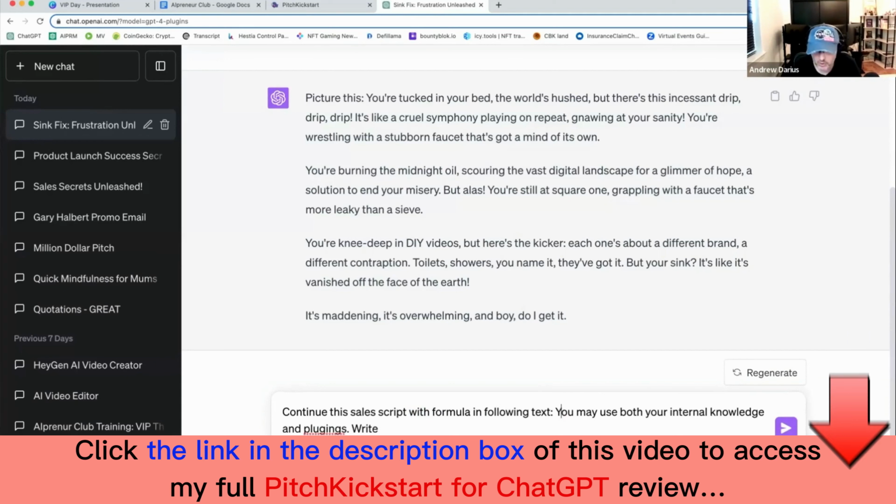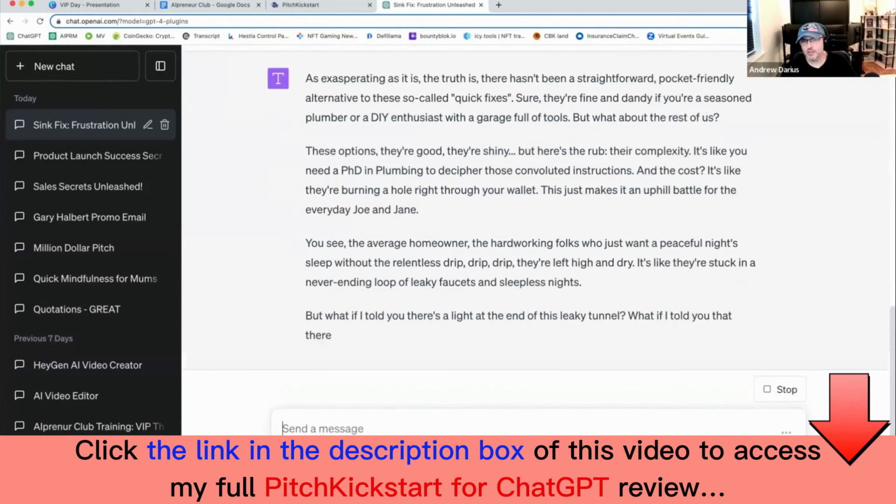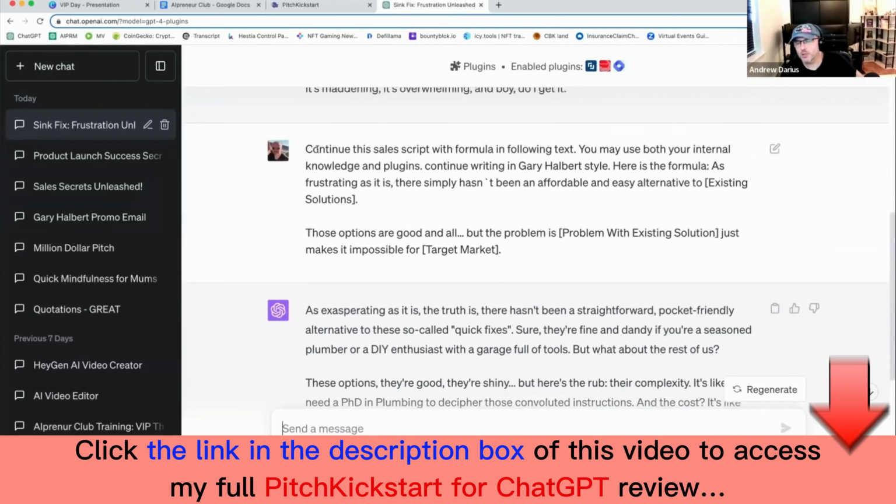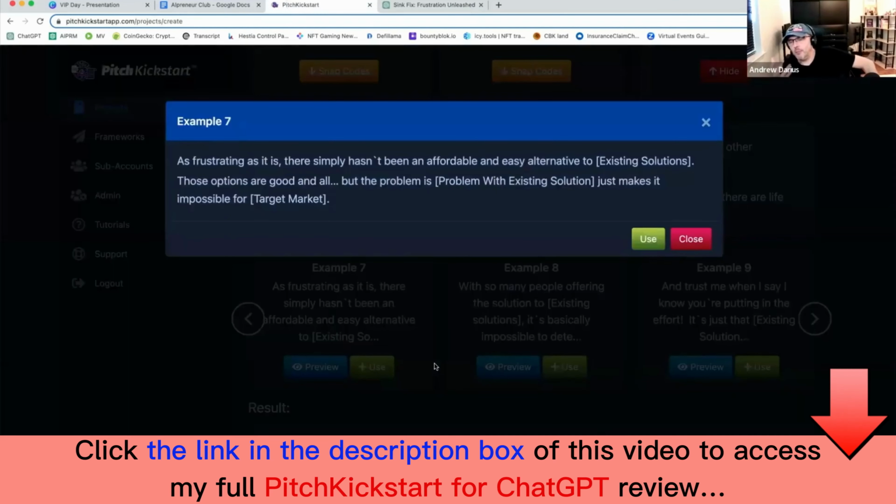And now, the text first. You may use both internal knowledge and plugins. Continue writing. Here is the formula. I'm repeating again, formula. So it is right, it's done. Done for the step. It is normally longer than the snap. And this time, the snap is just the formula. Let me show it again. This is a template on the formula in the form of the snaps.